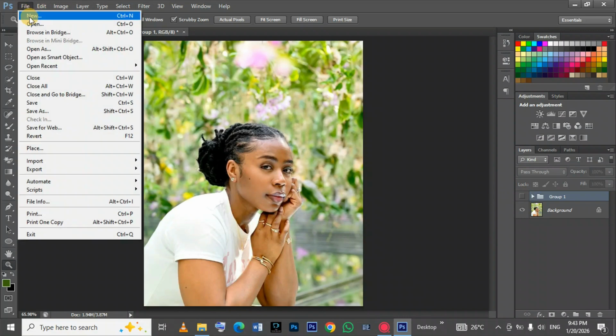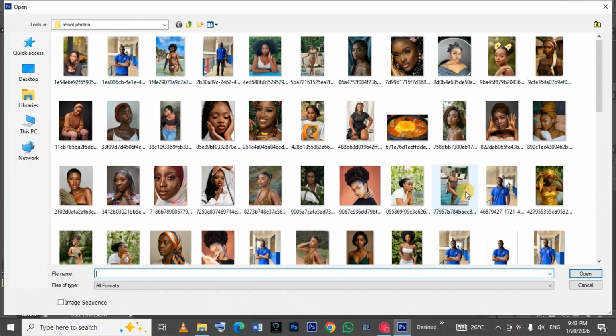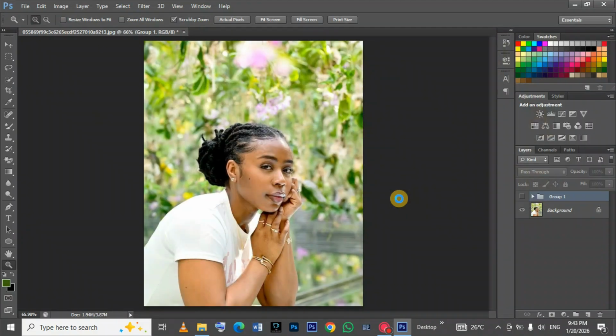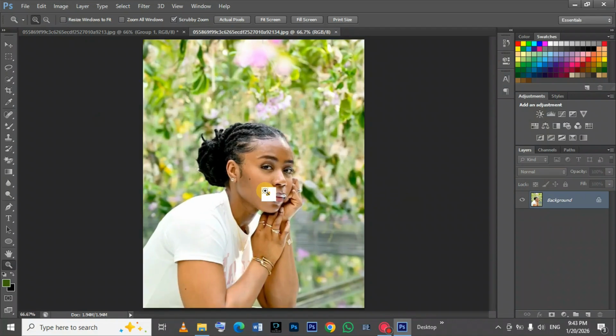Now let's insert our image or open it. You can hold Ctrl O or select File, then choose Open, then click on the image like this. After opening the image, you will zoom in. I just informed you that we are not going to use brushes to smoothen the surface, but we are going to use filters in Photoshop. There are a lot of features in Photoshop that, when you use them, make everything easier and simpler for you.